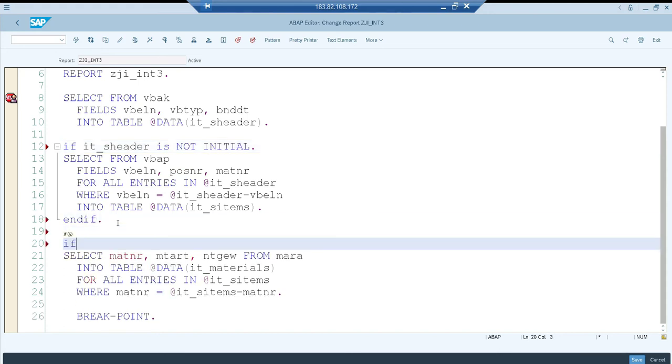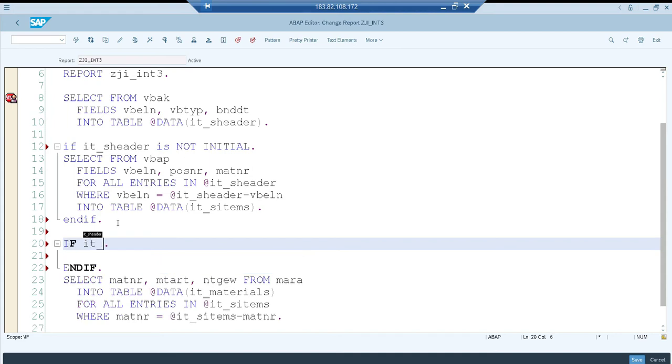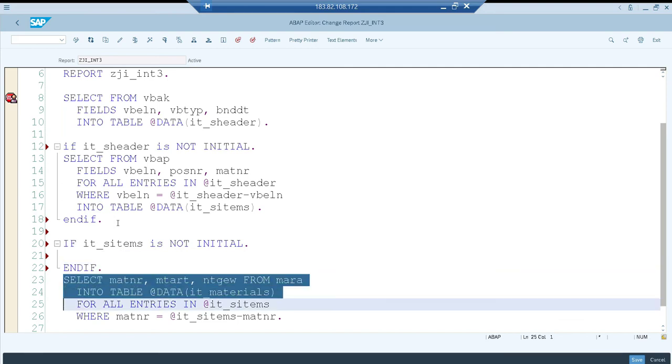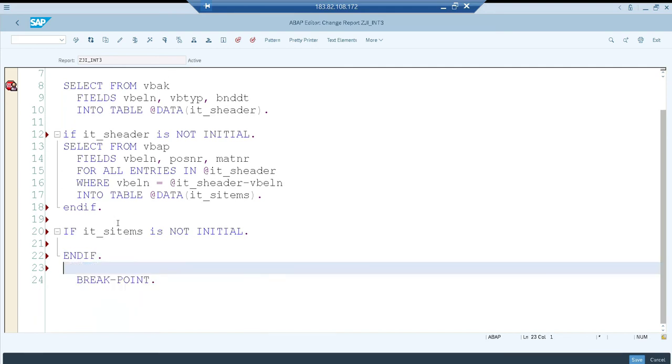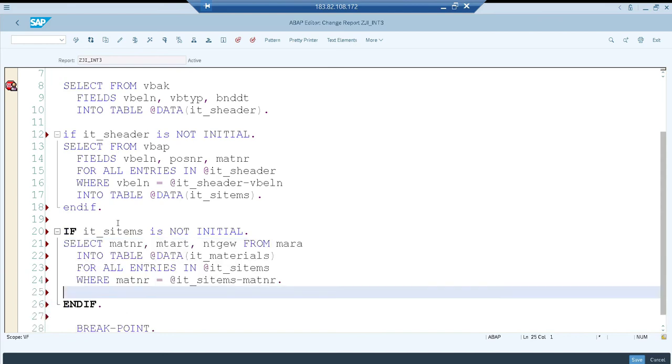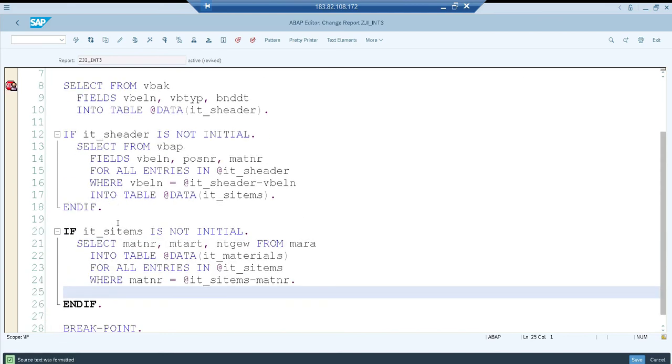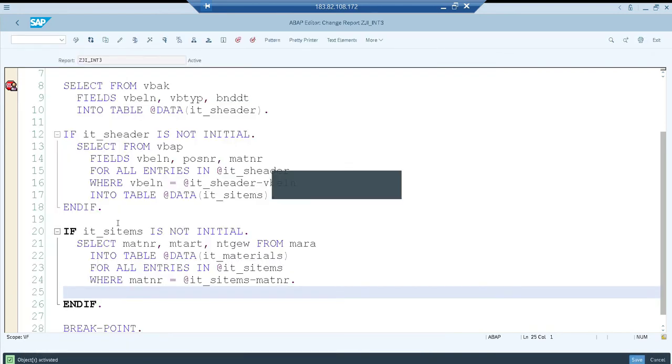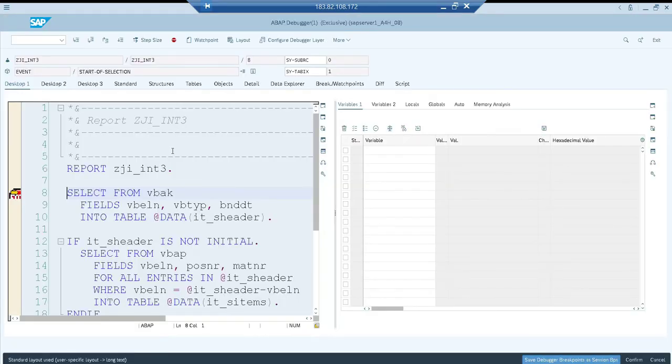Okay, and another one, if yes, item is not initial, then do this. And Control F3, activate it and execute it. Now, if it has data, let me delete it again.